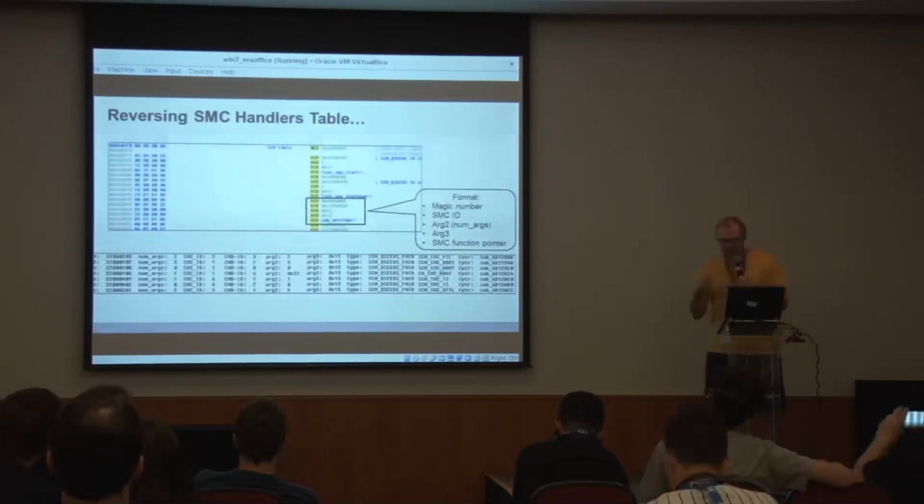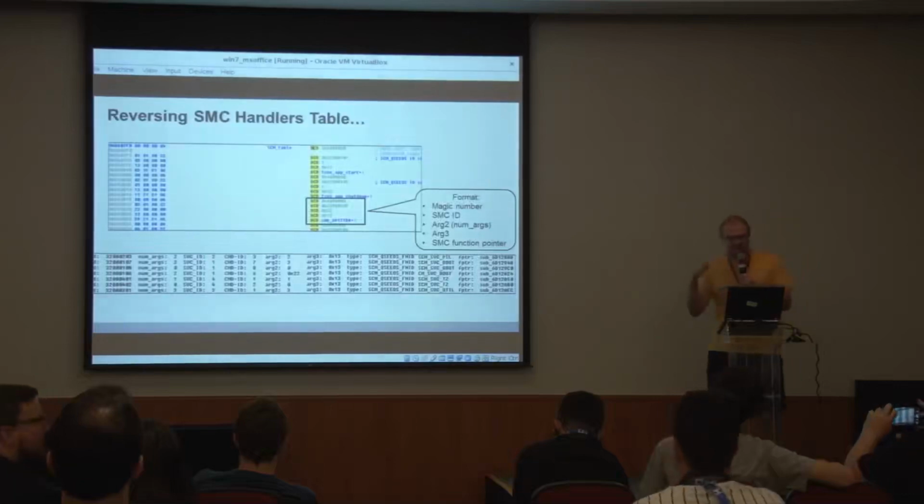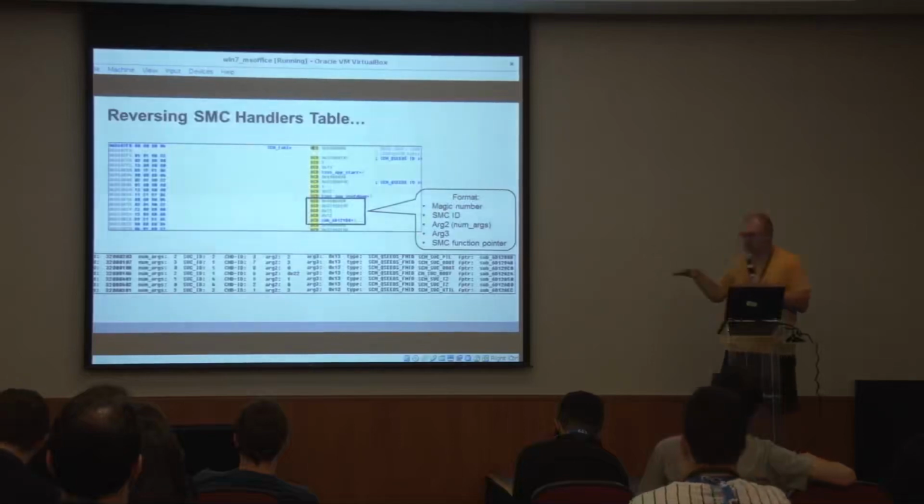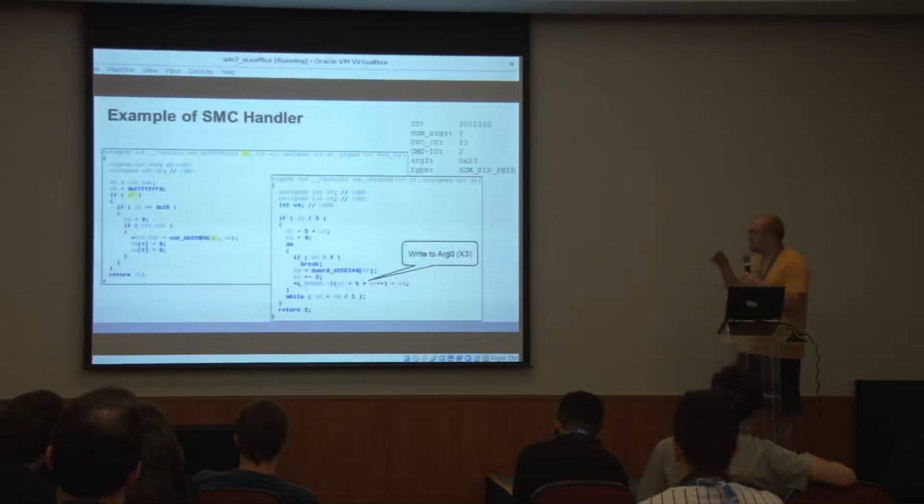I already mentioned there are SMC services, which the normal world can call. Those SMC services are stored in a table, and you can find that table in a binary, and from there you can reverse engineer every one of the services one by one. And this is an example of one of the services.